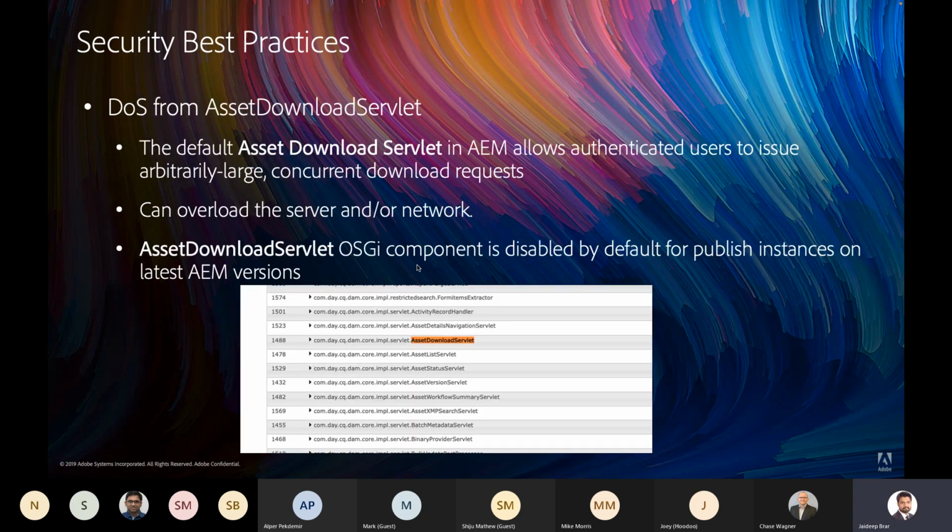And then we have a servlet that is used to download assets, which is called asset download servlet. This is used whenever authenticated users issue a large and concurrent download request. If somebody gets access to this servlet on publish, they can spoof the traffic and cause an overload on the server and on the network. So by default, this component is disabled on publish.